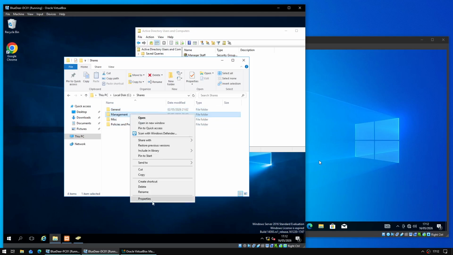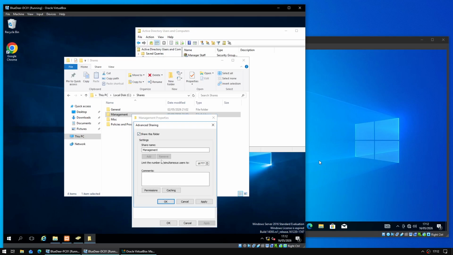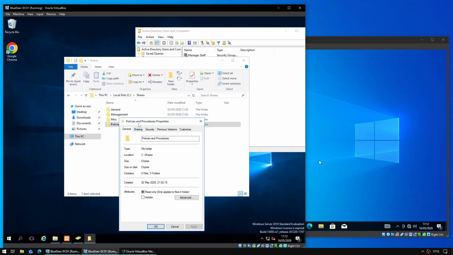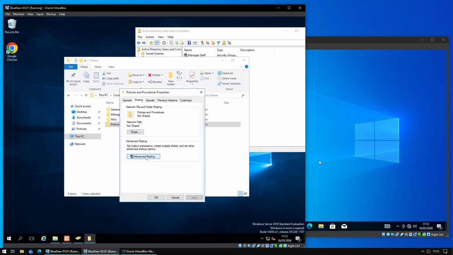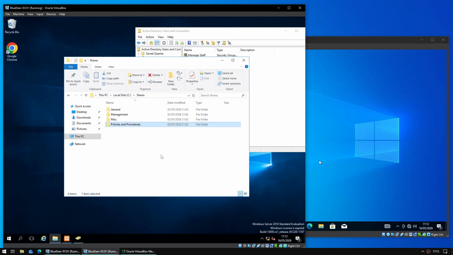We need to repeat this again for the management and the policies one. So sharing, advanced, share this folder, apply, and OK. And finally, policies and procedures, sharing, advanced, share, apply, and OK. Now all of our permissions for our shares are set up and they are shared on the network.